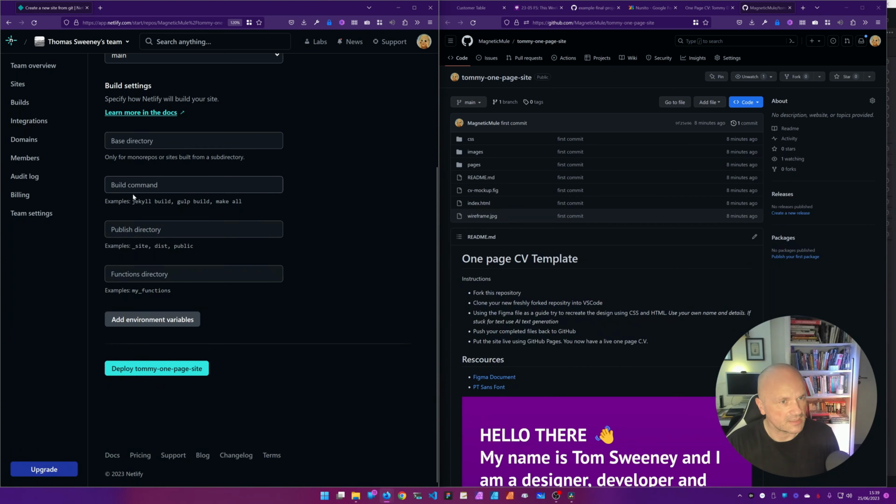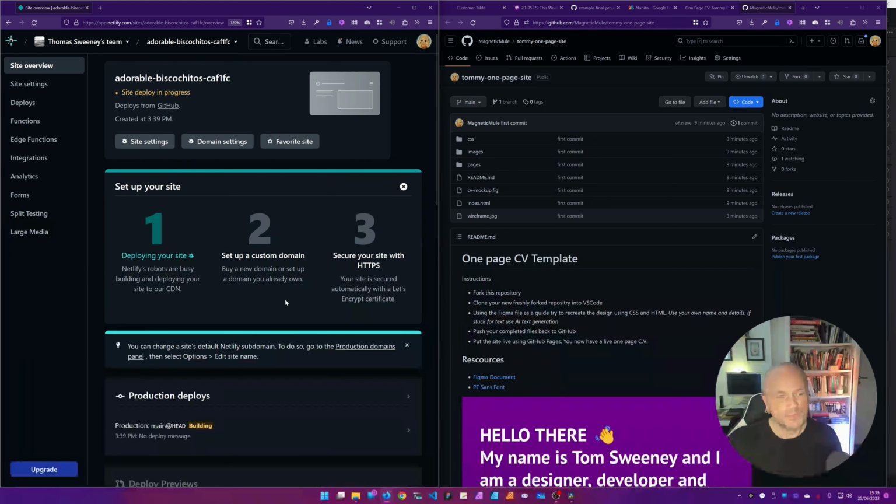This we might have to look into later on if we're doing stuff with React and Gatsby and Next.js and what have you. But that's a way down the line. For now, I'm just going to deploy my one-page site. And it's going to take a wee while. It's pulling all of that in from GitHub. It's pulling in the CSS and the HTML.